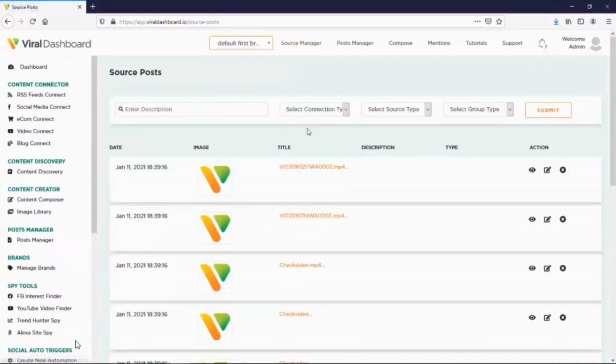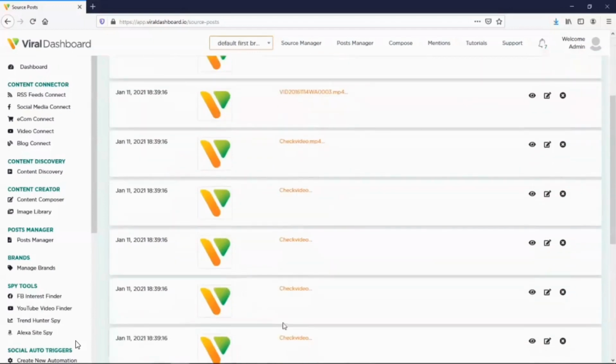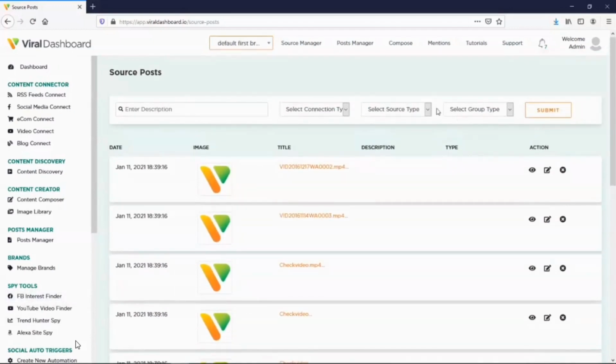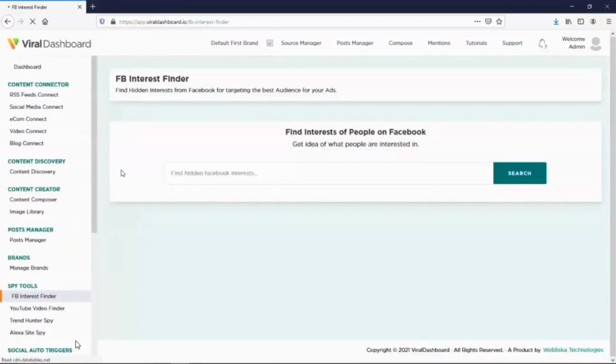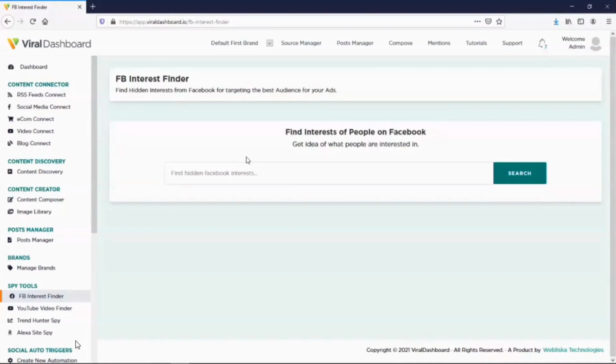Here you can see the different types of social accounts that you have connected. If you have connected YouTube accounts, RSS feeds, ecom platforms, Shopify, you will see all that here, which is pretty nice. So moving on, let's go into the Spy Tools section. This dashboard offers you 5 different tools. Facebook Interest Explorer is great for finding targeting interests. Enter any keyword here, anything you want, and the tool is going to give you unlimited targeting interests for your ads.